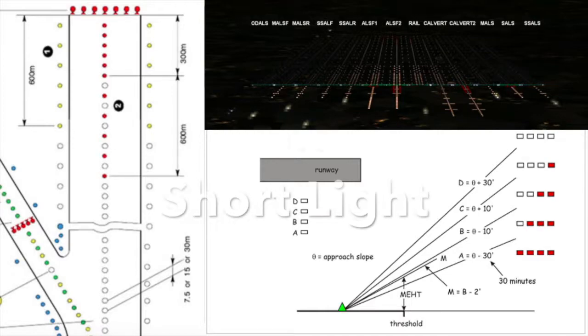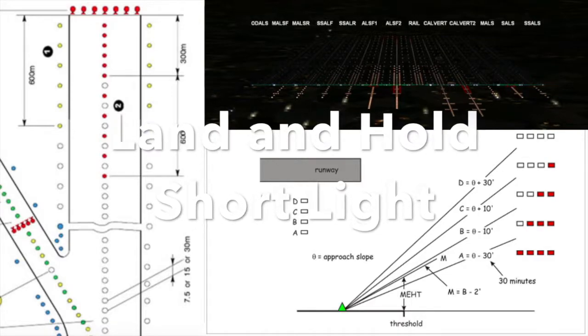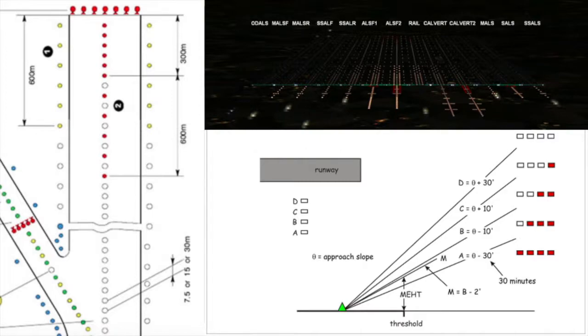The next light we're going to talk about is land and hold short lights. When land and hold short operations, called LAHSO, are in effect, flashing white lights may be seen across the runway at the hold short line. There are also some other runway lightings that may include runway status lights.